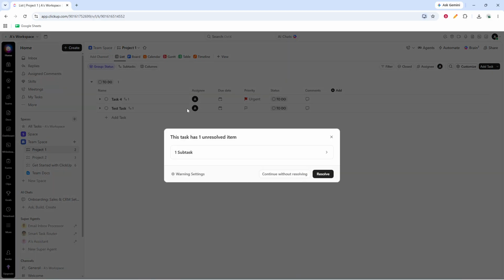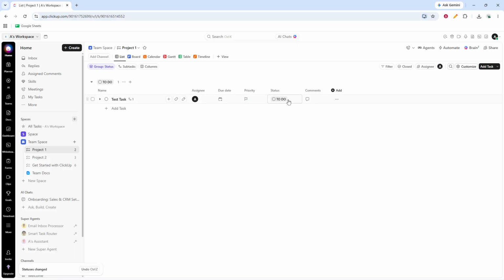ClickUp will automatically save the change and update the task with its new status right away, so there's no separate save button to worry about. That makes the process fast and convenient, especially if you're updating several tasks in one session.